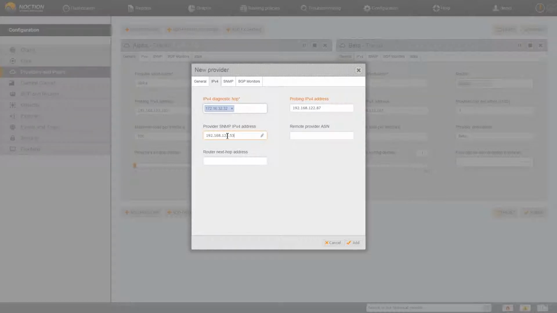192.168.122.53. In the remote provider ASN, add the provider's autonomous system number. This parameter must be set to keep the AS path attribute in the outgoing announcements. I will add here 65521. In the router next hop address section, add the IPv4 address of the next hop leading to the provider. Here I shall specify again 172.16.32.32.